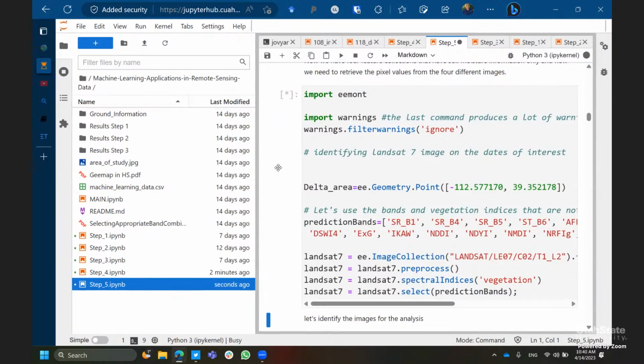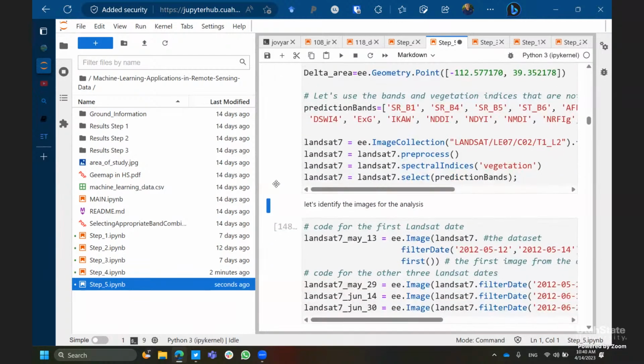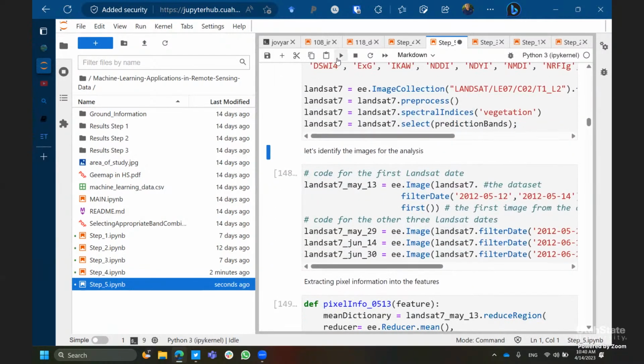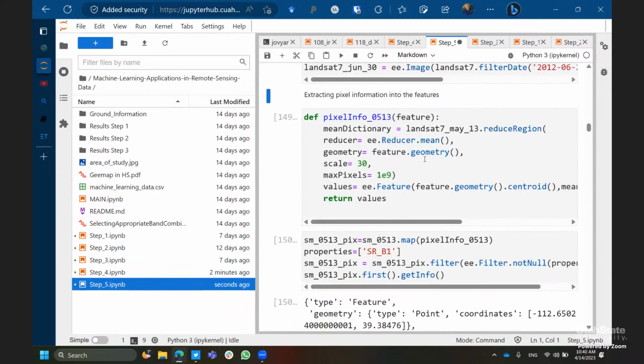So instead of going through the exercise of collecting all the 50 vegetation indexes, I'm just going to use the ones that I saw in step 2 that are important, the 17 variables that we use at the end. Then here is where I tell it, I have the soil moisture for this position, give me the pixel value for that location, but keep it in Google Earth Engine.